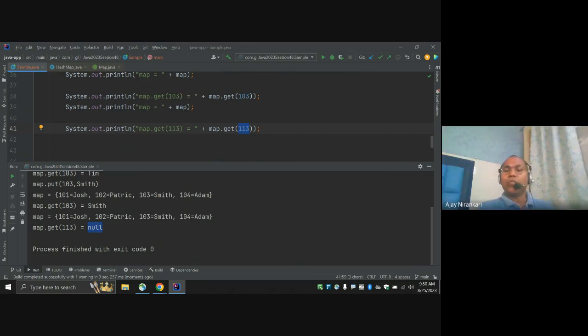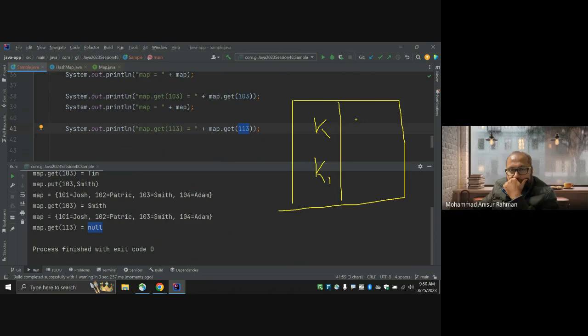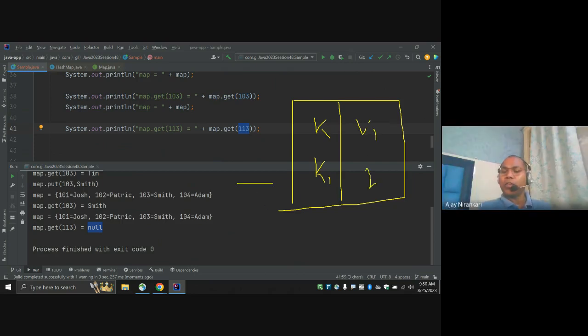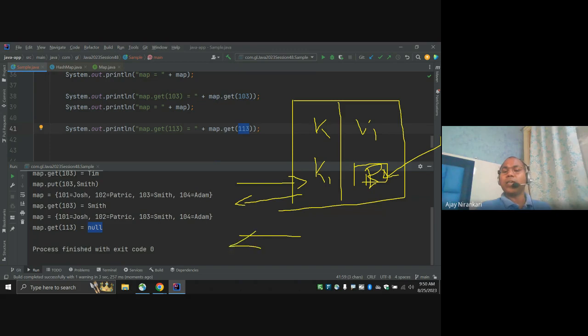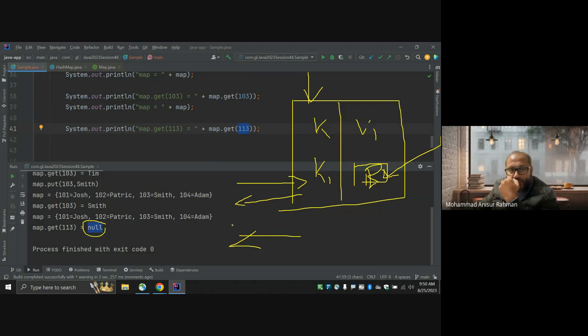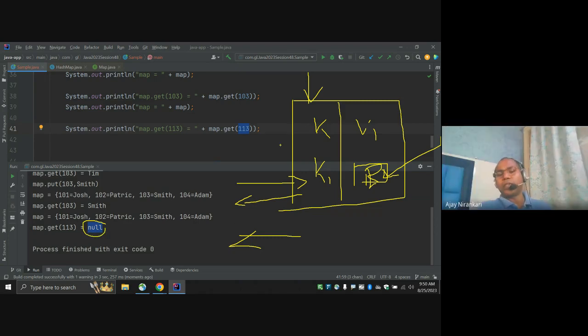Another thing: whatever map you are creating, you pass the key 1 and value 1, and then value 2. Again you put key 1, and this value replaces the old one. If you want to get the value, you always get the latest value. If you get a key that does not exist, it will return null. So this is the way the map is designed. They are not throwing exceptions, it will just give a null value.